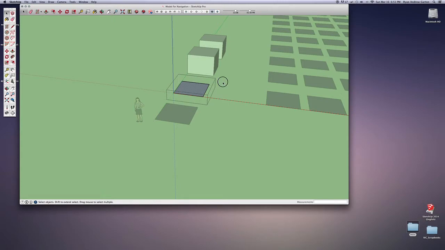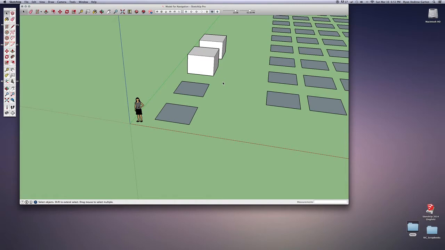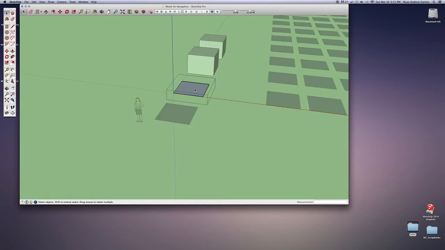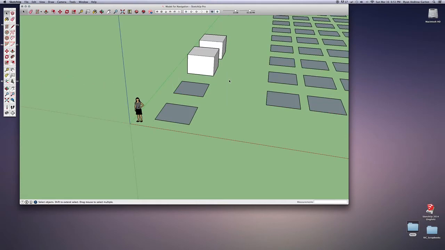So if I click out in space again, that's closing the group. The other way I can close the group: let me double click on it again to open it up. To open this group, I have to double click on it. I can right click out in space and then click close group. So there are two ways to close the group: either double click out of it, or right click and close it.